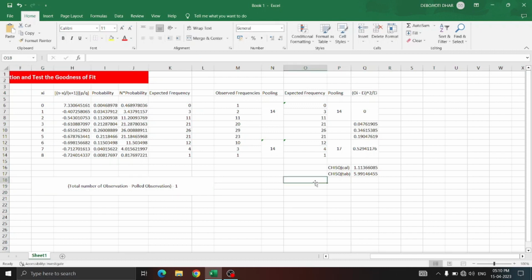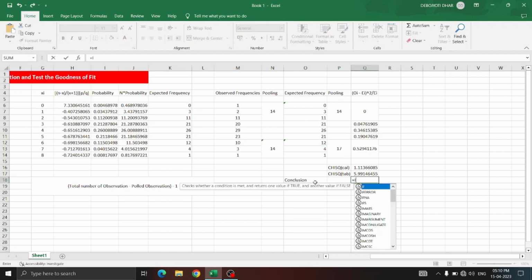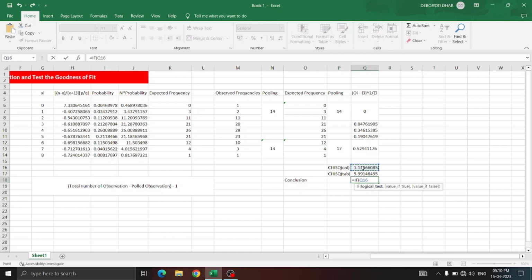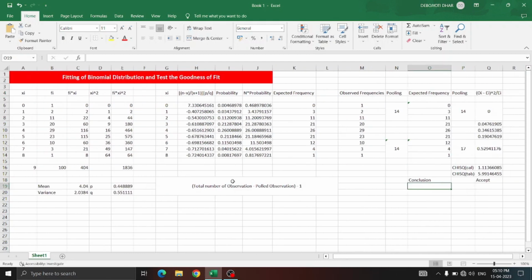Now we will draw the conclusion. So for conclusion, we use the syntax equals to IF, then the logical test. Logical test means calculated value of chi-square. If the calculated value of chi-square is less than the tabulated value of chi-square, comma, accept the null hypothesis, otherwise reject the null hypothesis. Here the null hypothesis is that the distribution is binomial distribution. Now press enter and it accepted. That means the distribution is fitted.